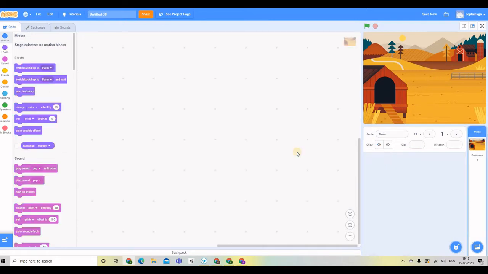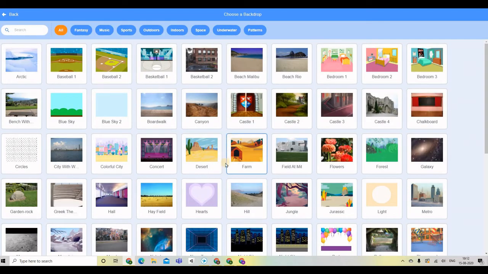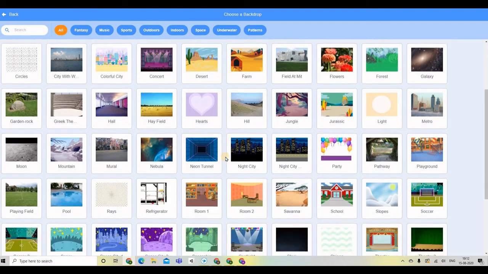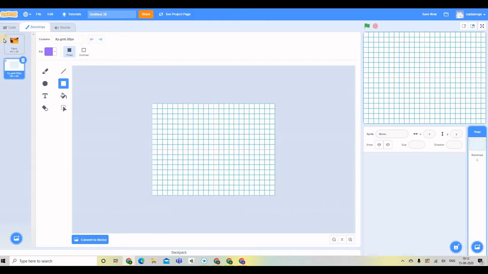So we can delete this cat, go to the backdrops, click a new backdrop, and now what do we do? You can set the grid to 20px. Click on that. And you can delete the farm one.